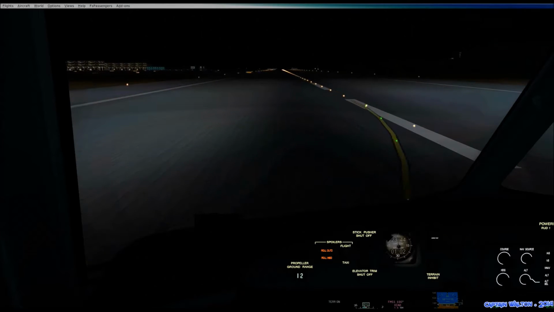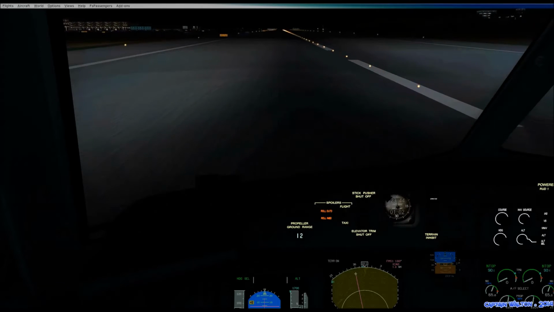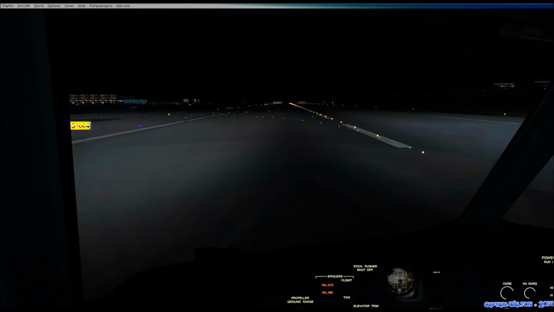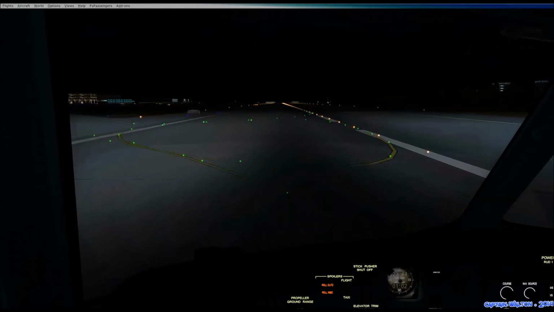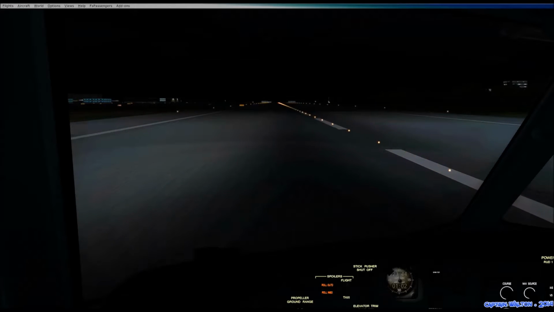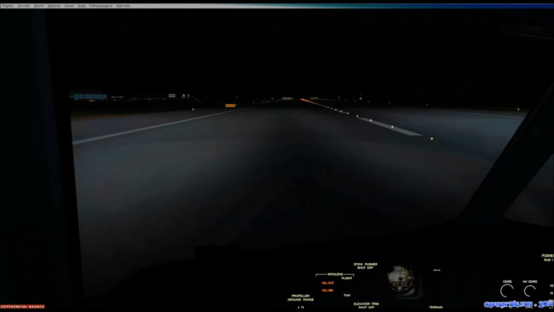Beautiful. We are not using thrust reverse. We just beta the props. 80 knots. There's no need to use thrust reverse in the Q400. There are times when I do use it, but it's not all the time. 60 knots. Okay.